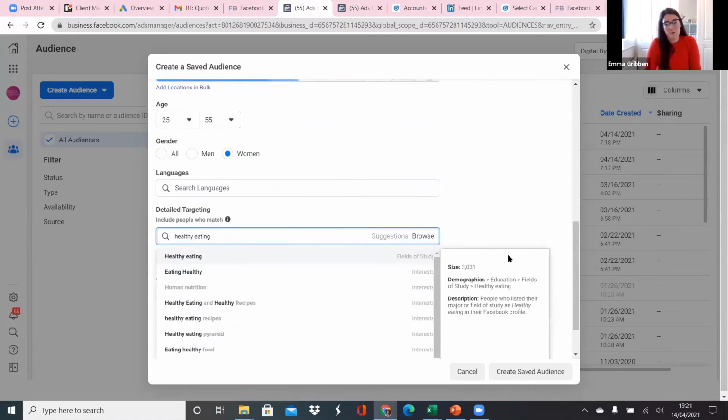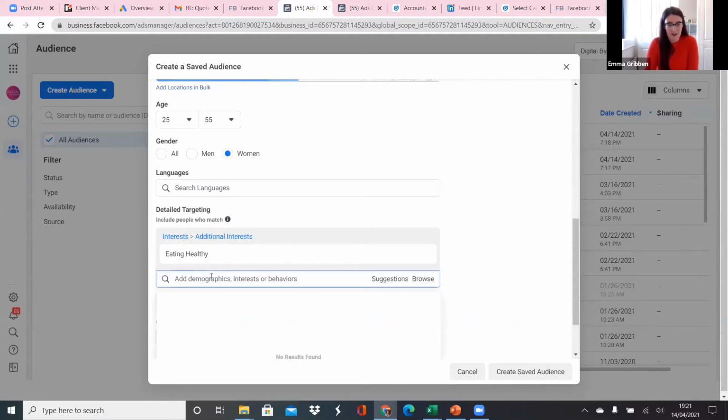So a good starting point is just to search for that thing that you want to target by. I just typed in healthy eating. I can target people who studied healthy eating. Realistically, they're not going to be interested in my ebook because they probably know more than me because they studied it. So I'm not going to target them. But I will target people who are interested in eating healthy.